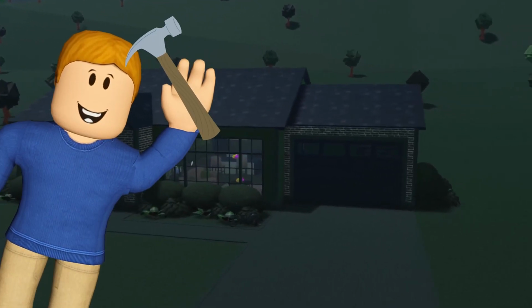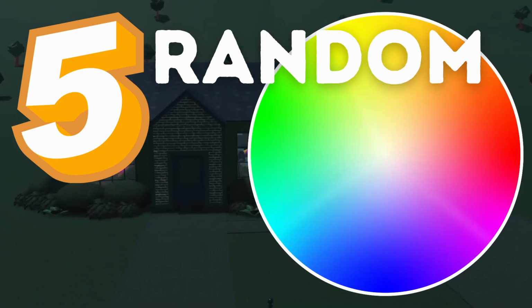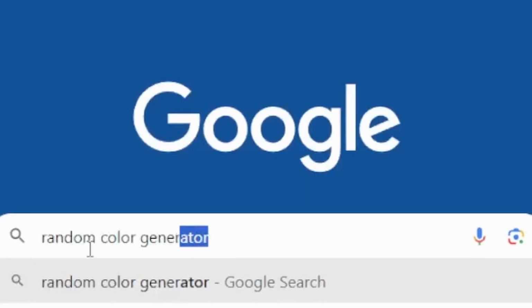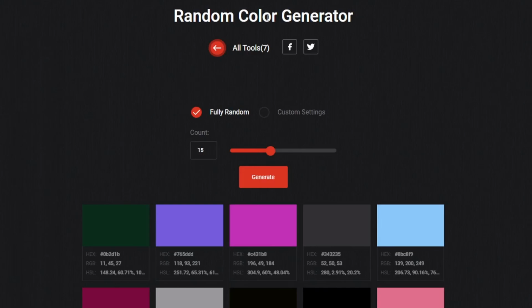Today, I'm going to be building a house using 5 random colors. And so to pick these random colors, I just went to Google, searched up random color generator, and I came across this one. So what this random color generator will let us do, as it sounds, is it'll give us random colors. So I have it clicked on fully random.